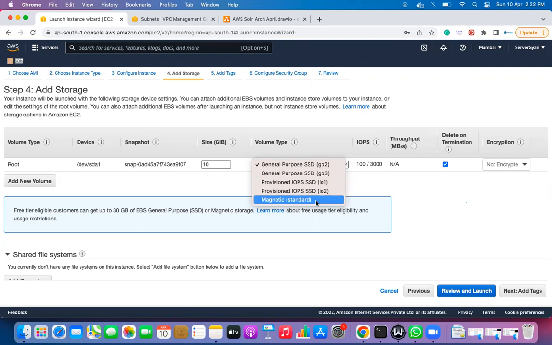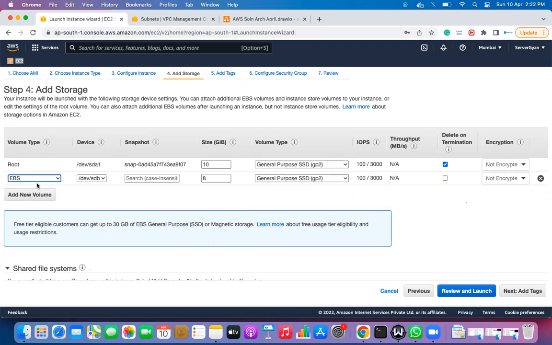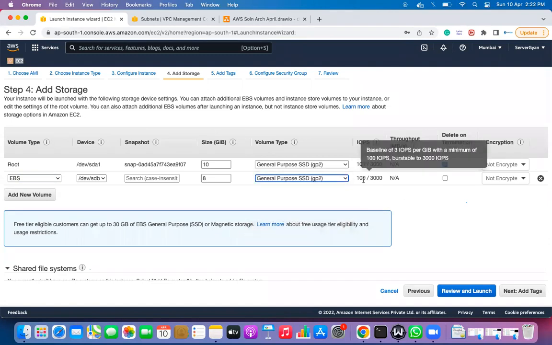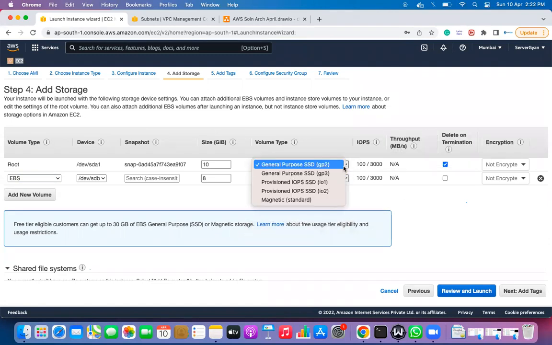And these volumes can be used to store an operating system on these. Wherein, if you talk about additional volumes as EBS, over there you will see 2 more, cold HDD and throughput optimized. Now, guys, is there anyone who can help me with understanding what is IOPS and what is throughput? What is IOPS and what is throughput? Anyone?